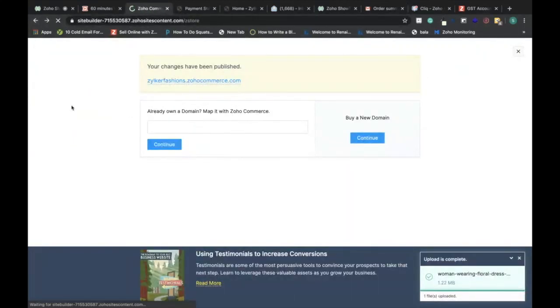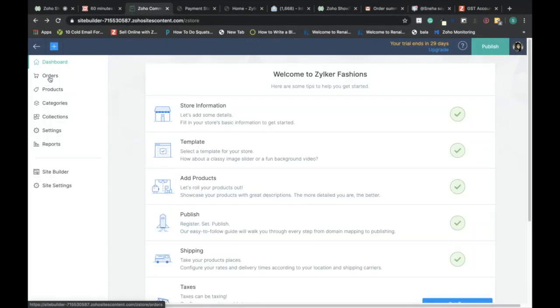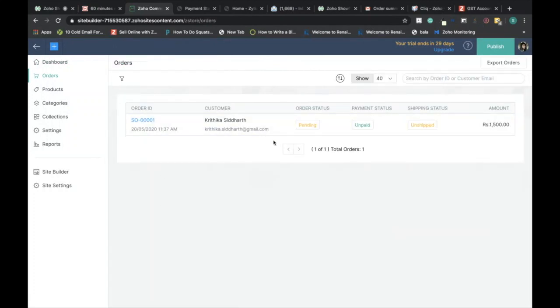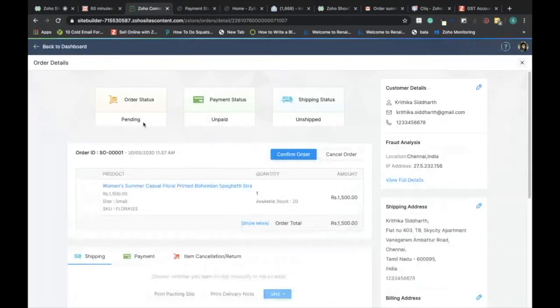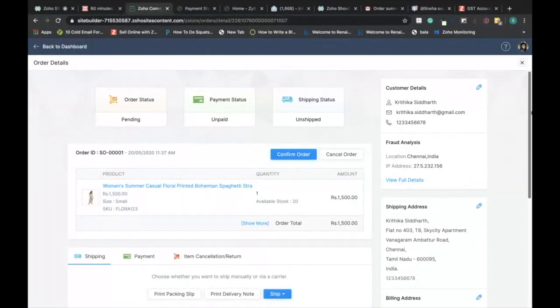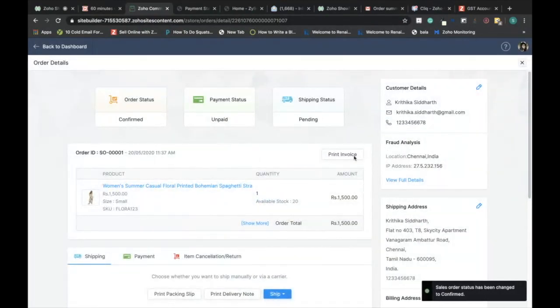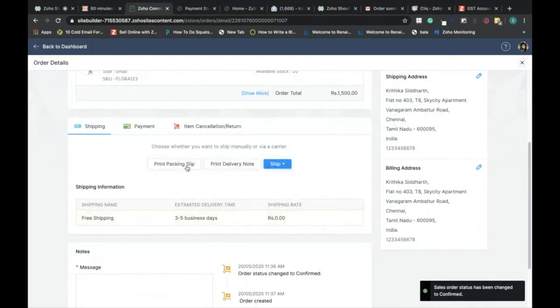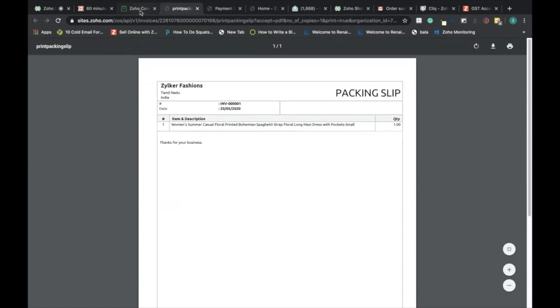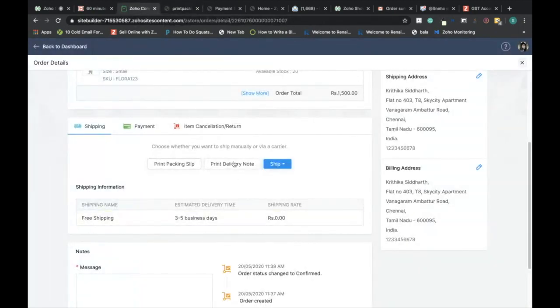All right. So you can also go into the back end and see the order. This is the order that has been placed now. As you can see, you need to confirm the order, or if you don't have stock, you can cancel the order and manually email them. In the same way, you can print packing slips, which can be downloaded and attached to the packages, the delivery note.